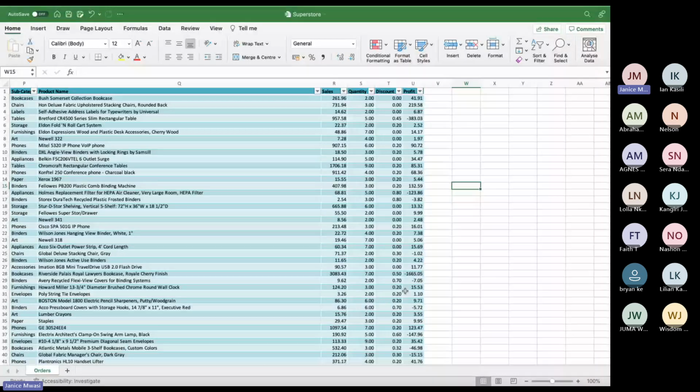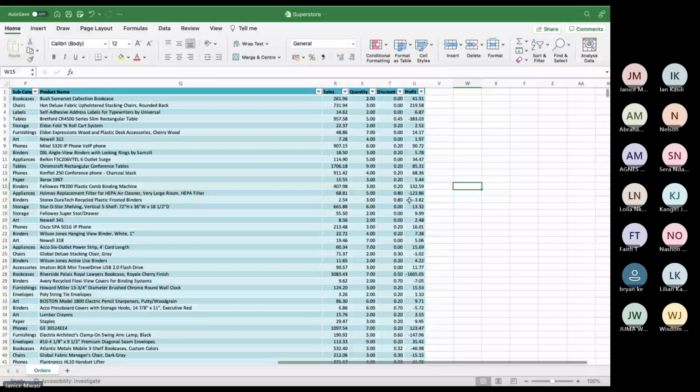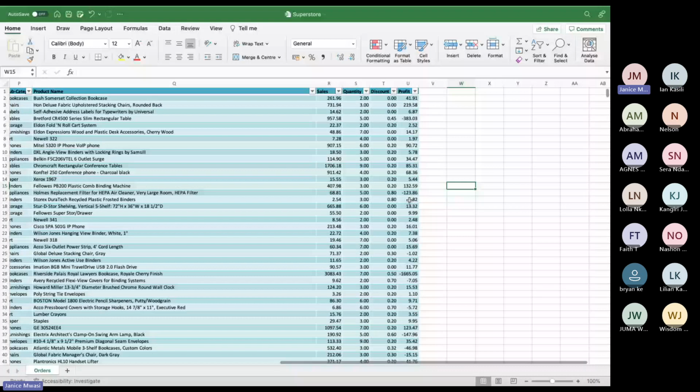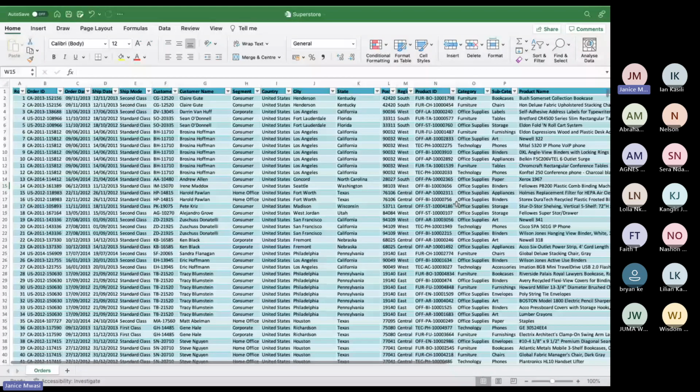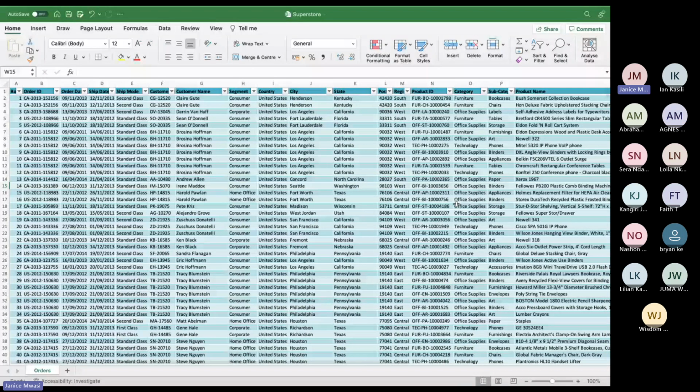Since we already have our calculated fields, sales, quantity, discount, and profit, there's really no further calculation that we need to perform. And now we can start to analyze our data and visualize.